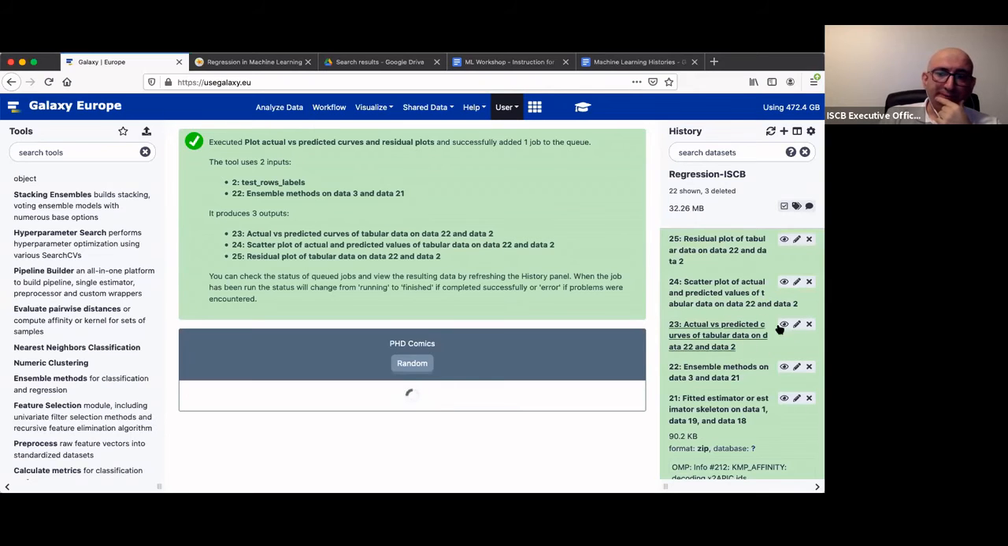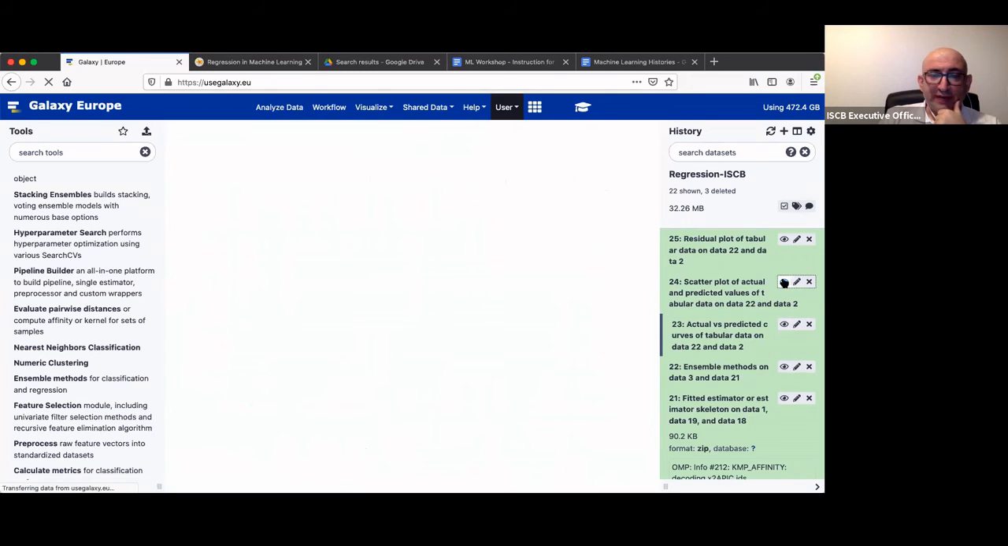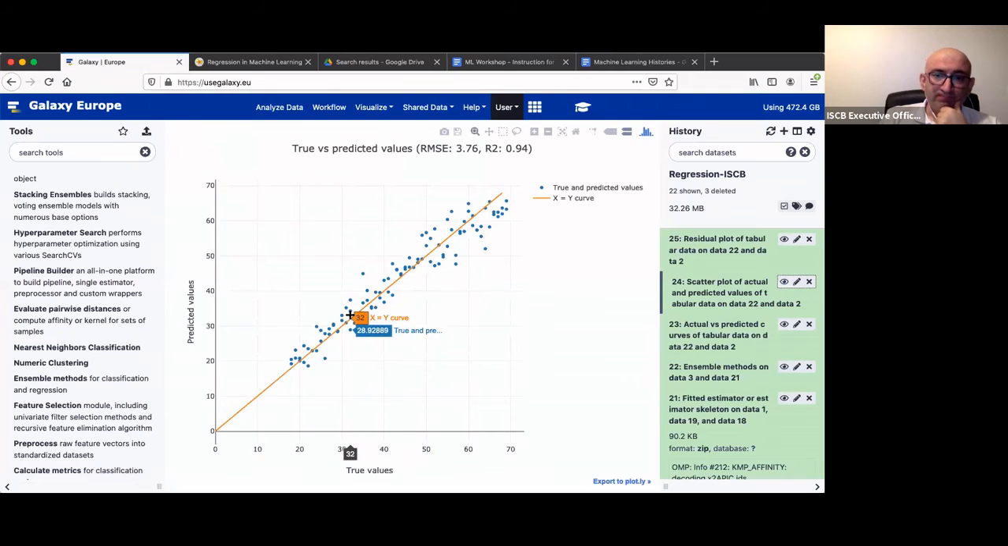Yes. Let's see the results. It's quite good, so close to the real value. It is a scatter plot, near to this line, and as you see, the root mean square error is 3.76, and the R2 is more than the previous step, 0.94.